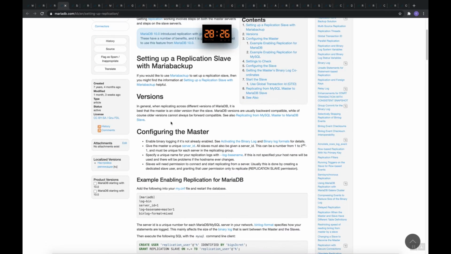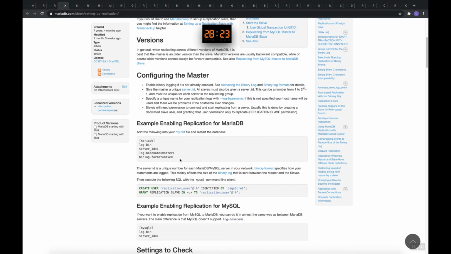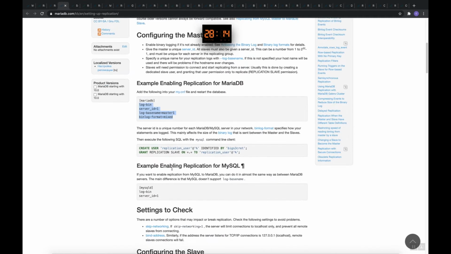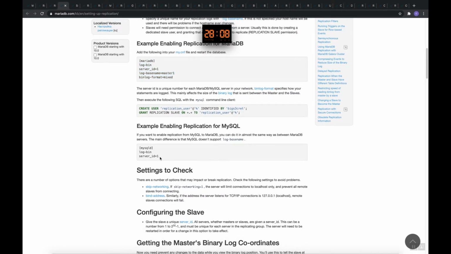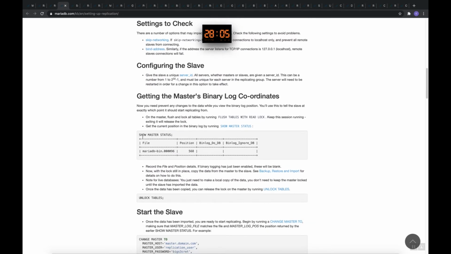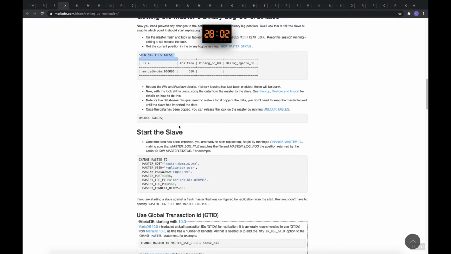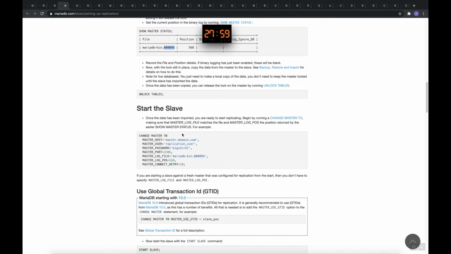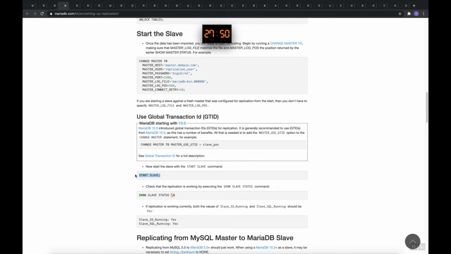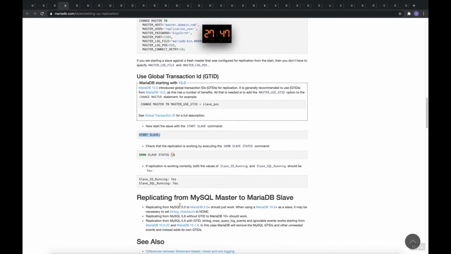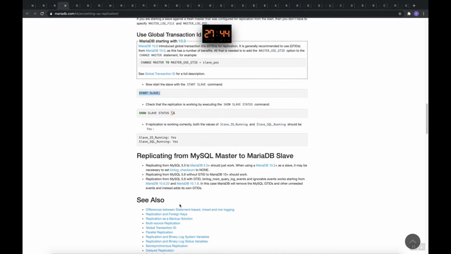How do you set up a replication? First you need to configure your master. This is an example: you set the log, server id, log base name master1, binary log format mixed, and then you create a user and grant replication slave permissions. How do you configure your slave? You go to the master status, then you change the master, give the host name and master name, and then you start the slave. Basically, the replication is happening based on the binary log file, so you need to understand that first.